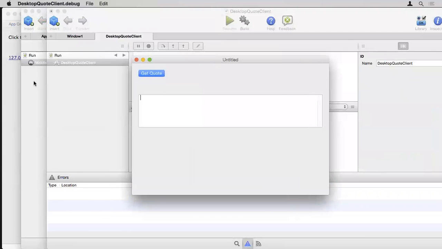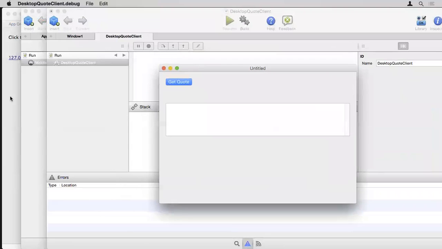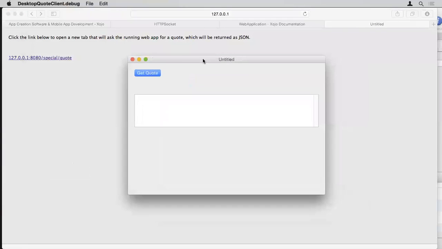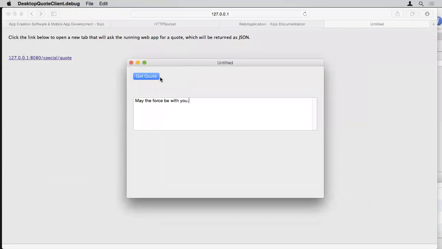All right, so I'm trying to get both of these on the screen here at the same time. All right, so we can see the web app is running, and I can click the Get Quote button, and I can get back quotes. And the web app here that is running behind the scenes is getting all these requests, sending the JSON data back, all being parsed, displayed here on the desktop app. Nice and simple.